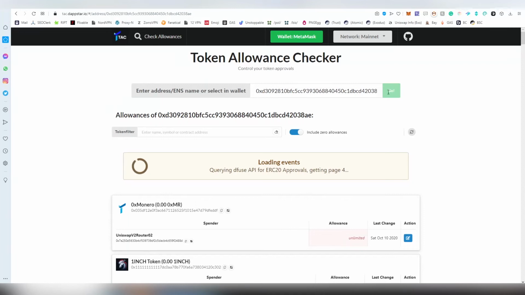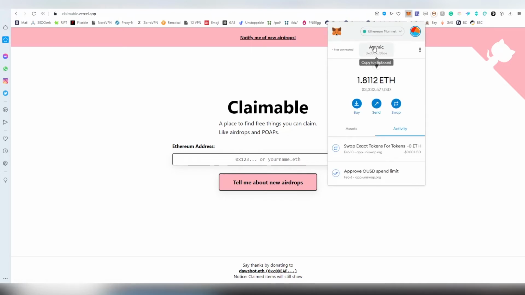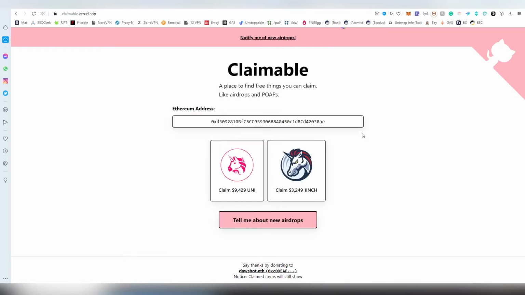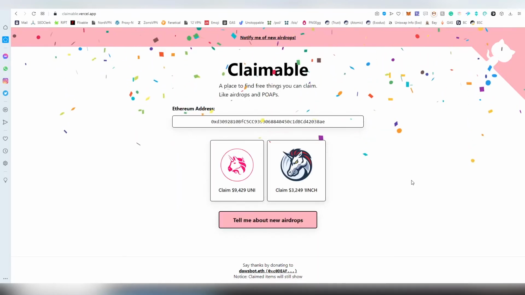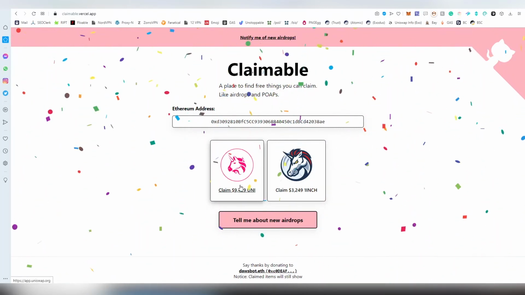But let's actually move on from here. And this, by the way, works on Ropsten as well, which is good. Next up, we have Versal app, also another one that I literally found out today. The way it works is you paste any Ethereum address, and it gives you an idea of what airdrops you can claim. Now, it will show me these two here. I would have claimed these already.